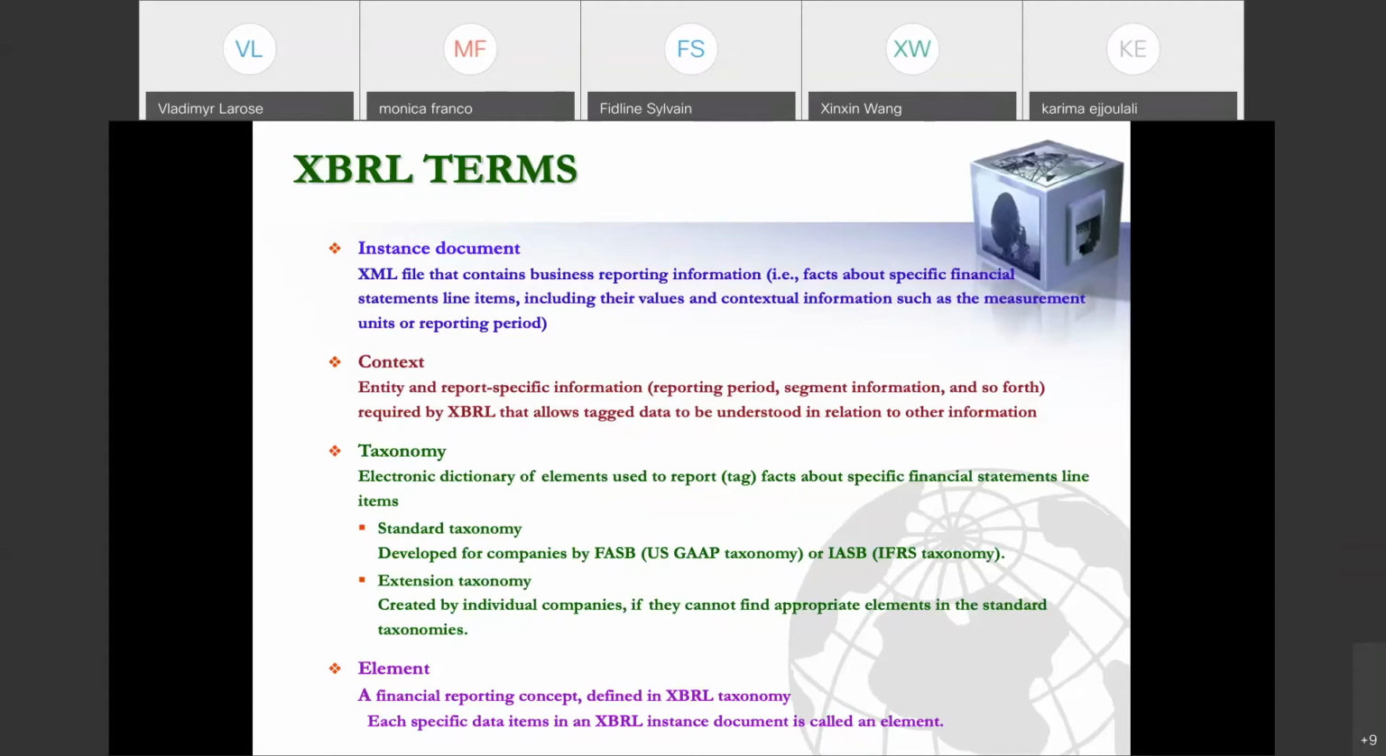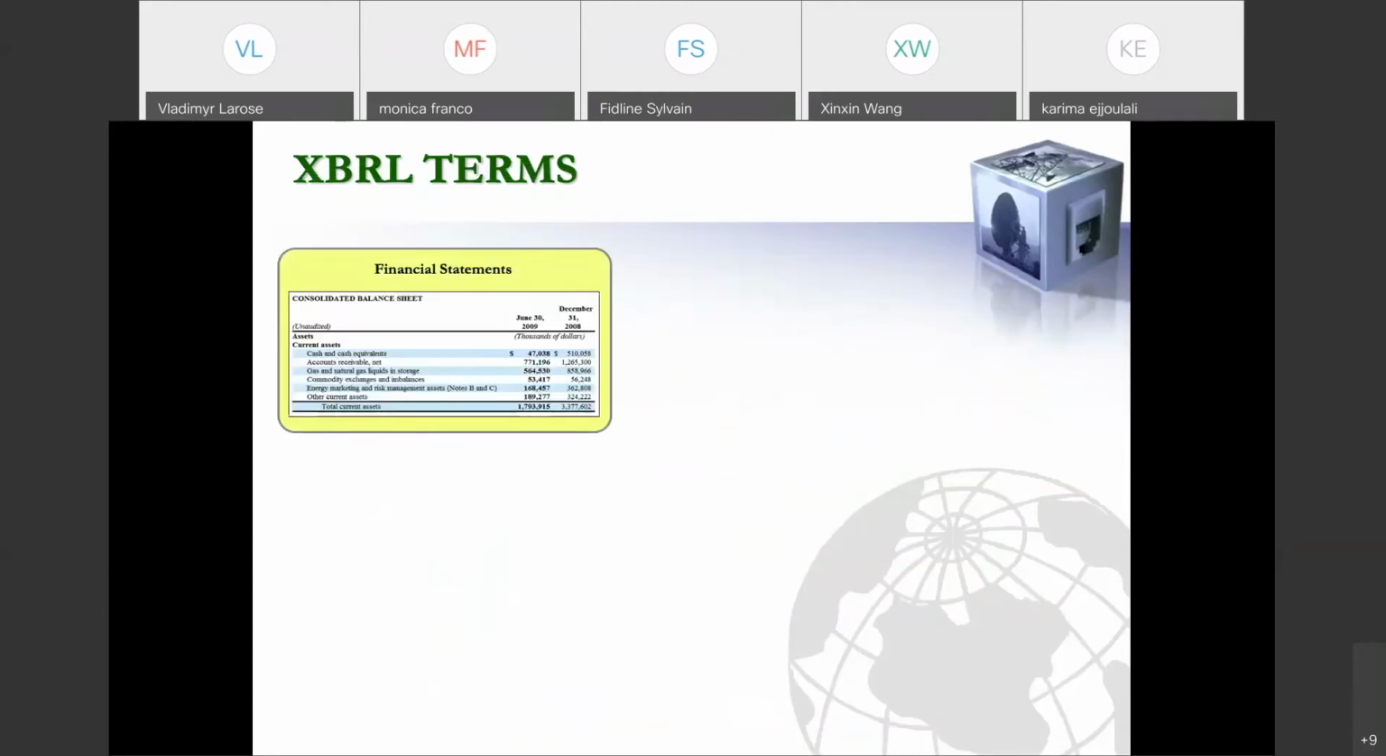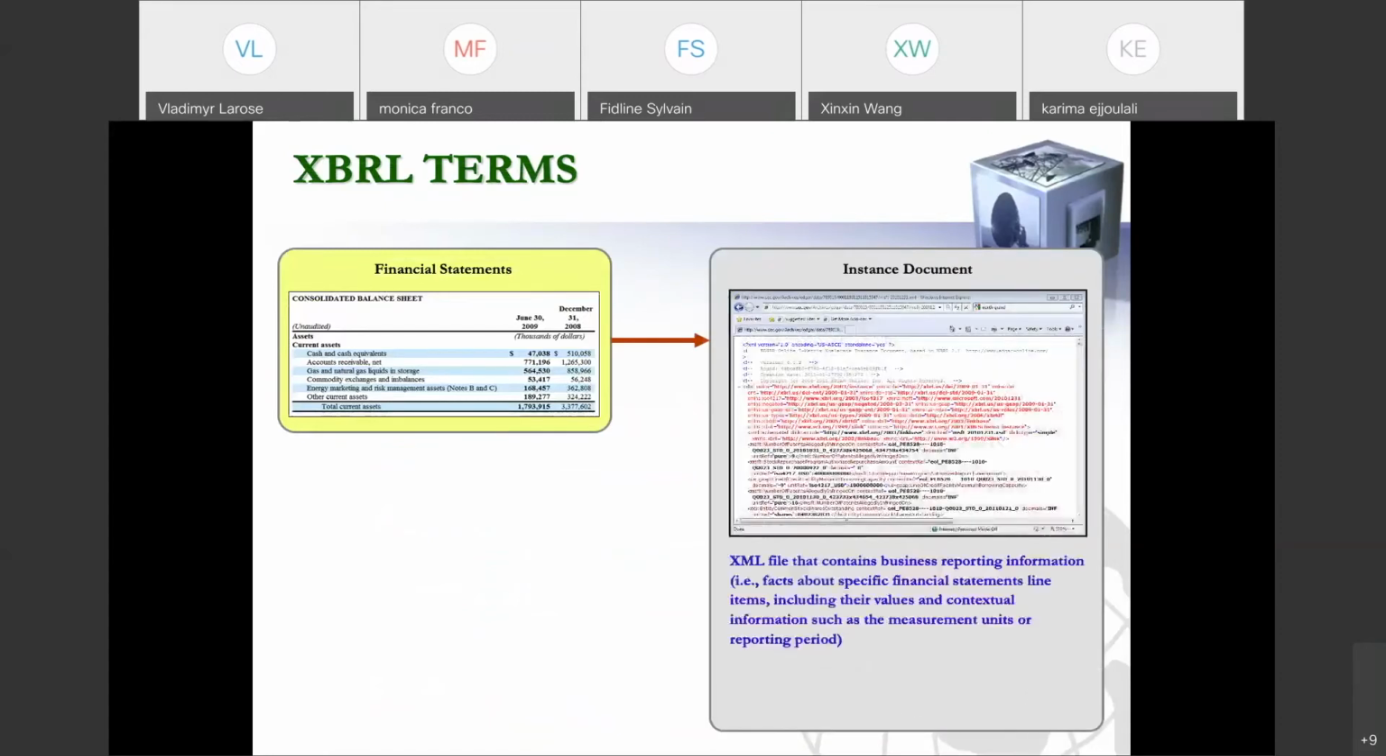So there is a standard taxonomy, but also an extension taxonomy. These are the two basic parts of the taxonomy. The standard one is more general. The extension taxonomy is more specific and unique due to the situation of the company, right? So a financial statement will have an instance document, which is an XML file that contains the business reporting information, right?